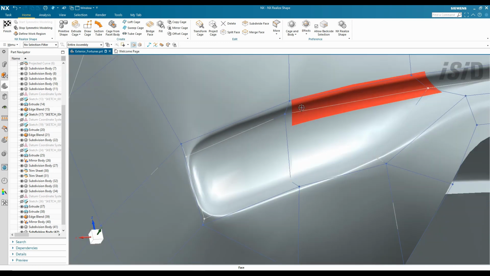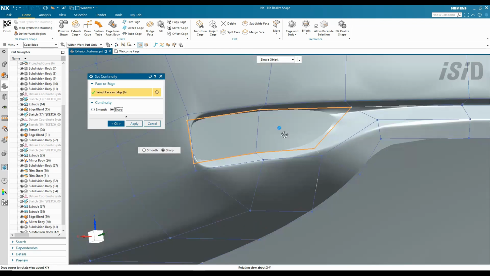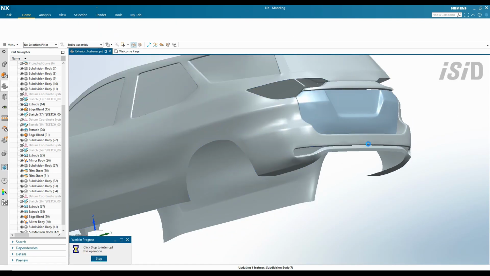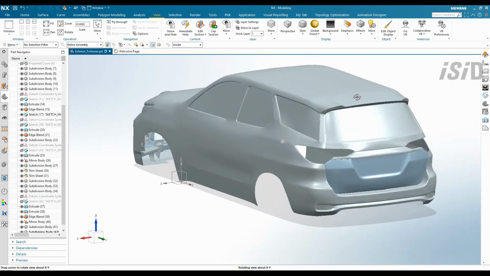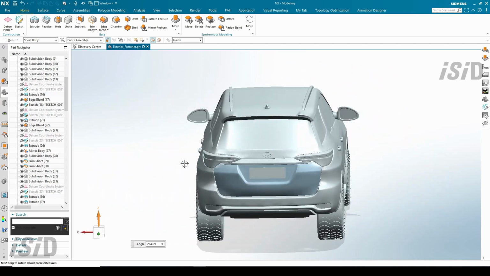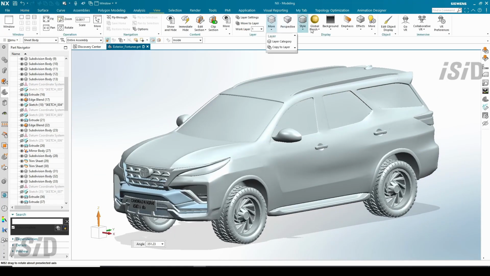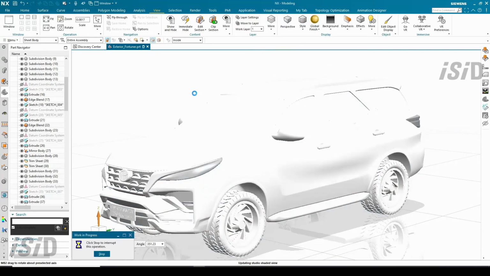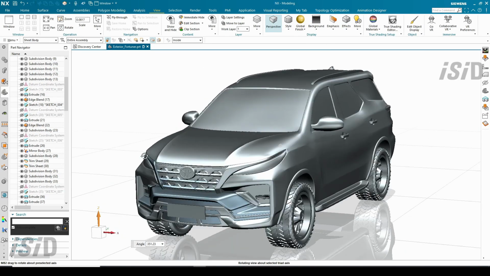And then I'm going to close this surface using sweep cage command and set the continuity. Because I need to add more body in this area, I need to create a sharp edge for that area. And this is my end result of modeling Toyota Fortuner 2021 version using Siemens NX.